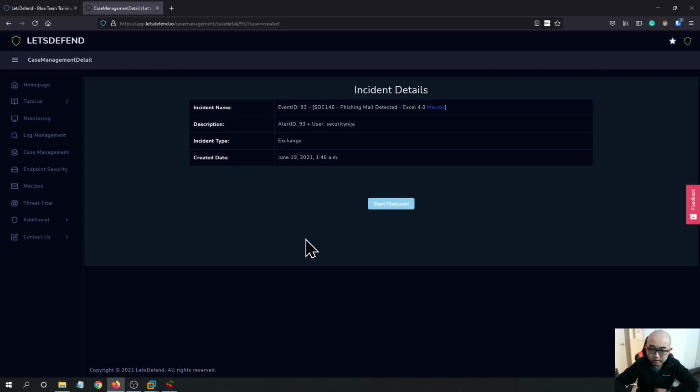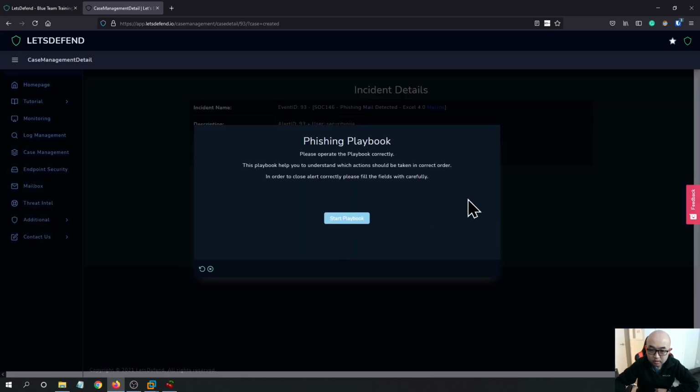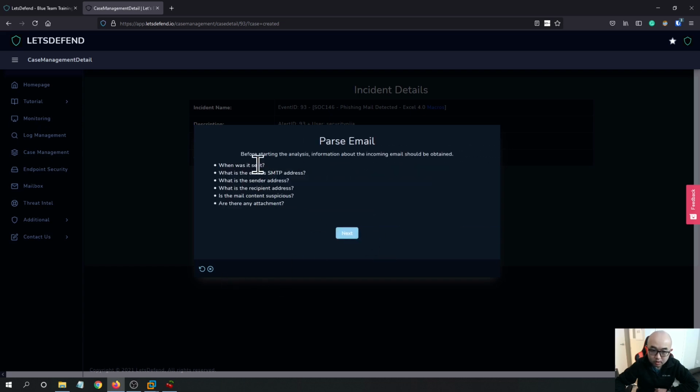So we are going to start a playbook. If you don't know what a playbook is, basically it is a set of actions you can take. In this case, we're going to start our playbook. It is asking us to parse the email. Before starting the analysis, information about the incoming email should be obtained. When was it sent? What is the email's SMTP address? What is the sender's address? What is the recipient's address? Is the email content suspicious? Are there any attachments? In this case, I think I'm going to duplicate this tab.